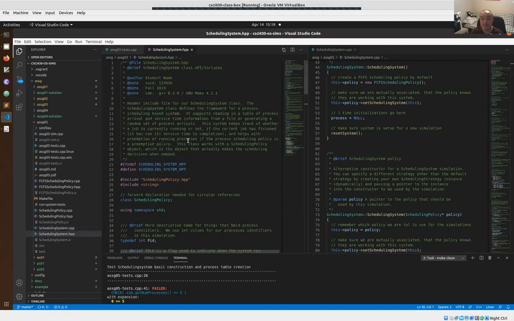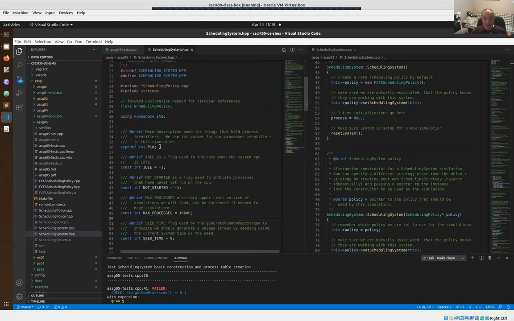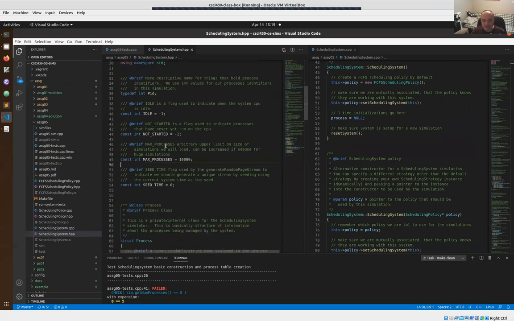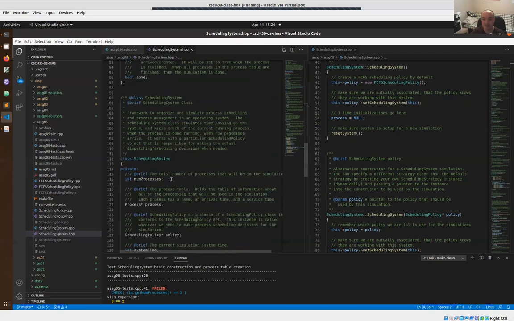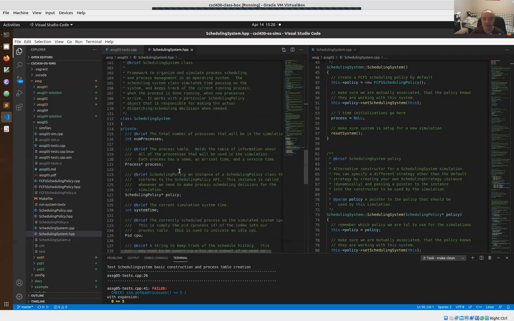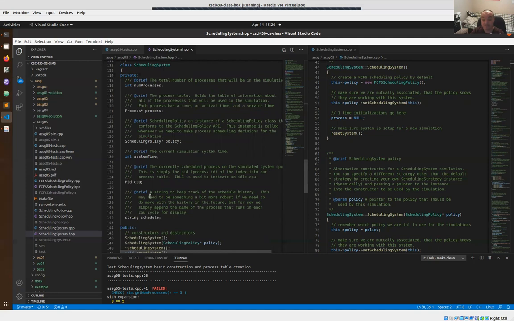So the scheduling system is really just kind of like the operating system. So it's the thing that's managing the processes. So again, like the simulation we did all the way back in the second unit for this class. So it's got similar things that you had to implement on that first one. If we look at, it's got a process class, so it manages a set of processes like we did back on that. And the scheduling system keeps track of the number of processes and a process table, and the current process that's running on the CPU, okay, and so on, right?